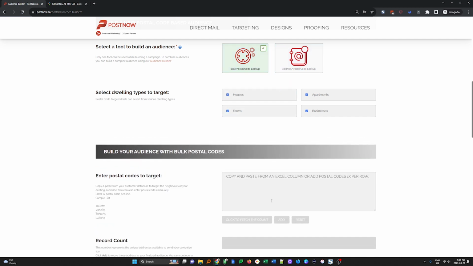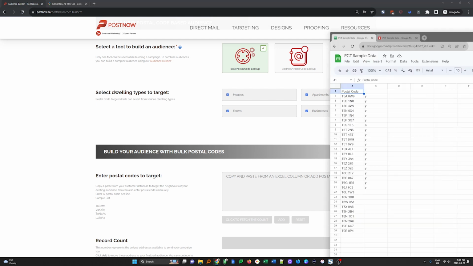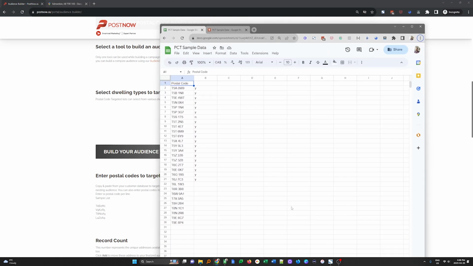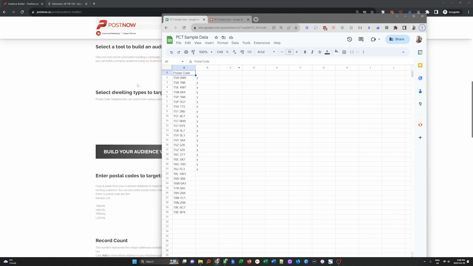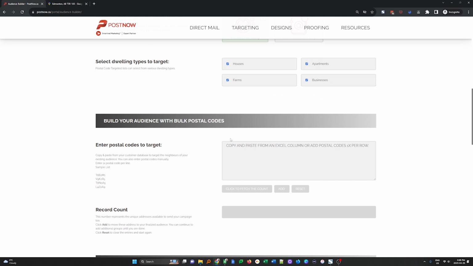I'm going to show you how to do the bulk postal code lookup today, and I've already got some sample data here. And so here's an Excel sheet with a list of postal codes. These are, let's call them recent jobs that I've done, and I would like to target the neighbors of these recent jobs. And so I copy this list of postal codes that I've taken from my CRM, and I paste them into our field over here.